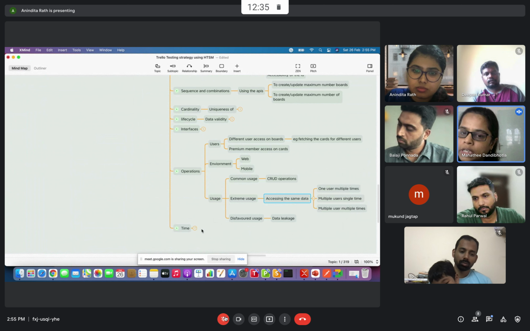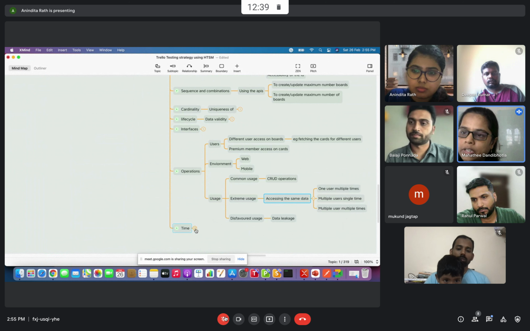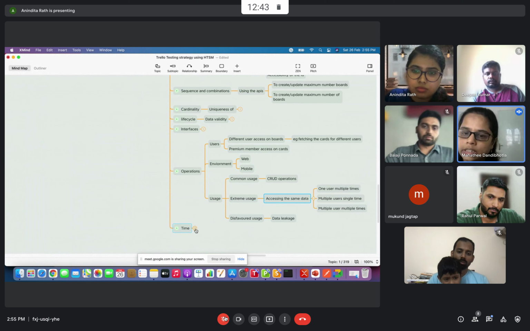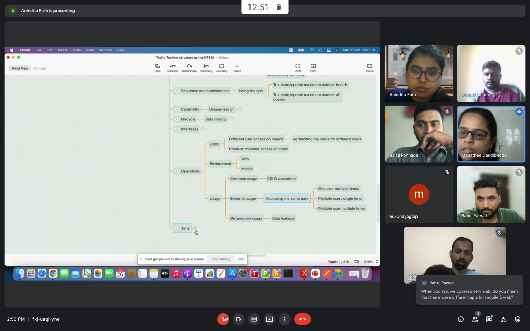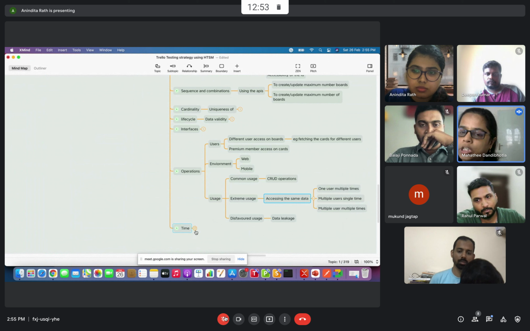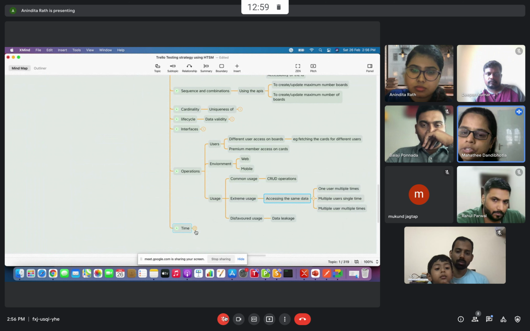In terms of usage, we have 3 different usages. Common usage is for the CRUD operations part, where we can commonly do actions such as adding, getting, updating and deleting. And for the extreme usage part, we have checked whether we could access the same data multiple times, whether one user could access it multiple times, or multiple users could access it multiple times. And for the disfavored usage part, we've checked only the data. This we didn't cover much, but we just mentioned it.